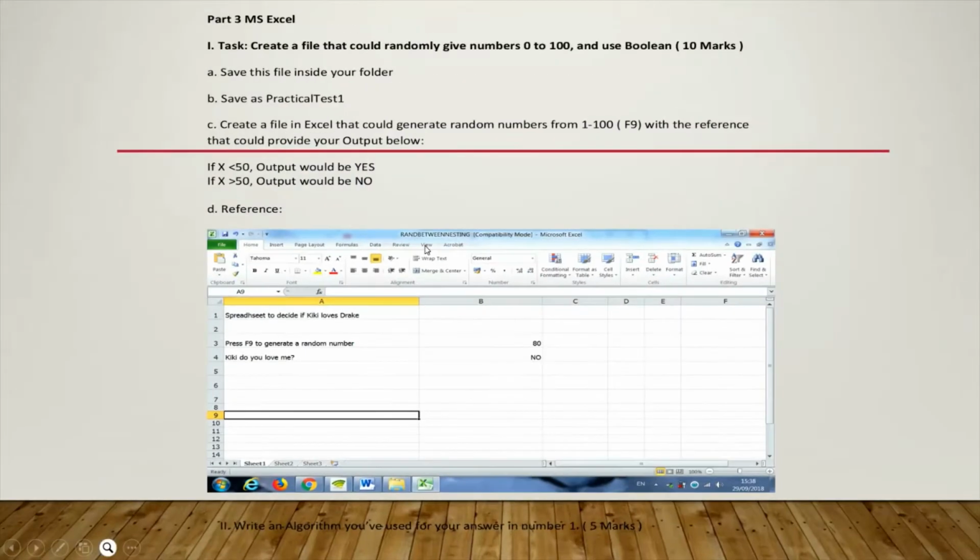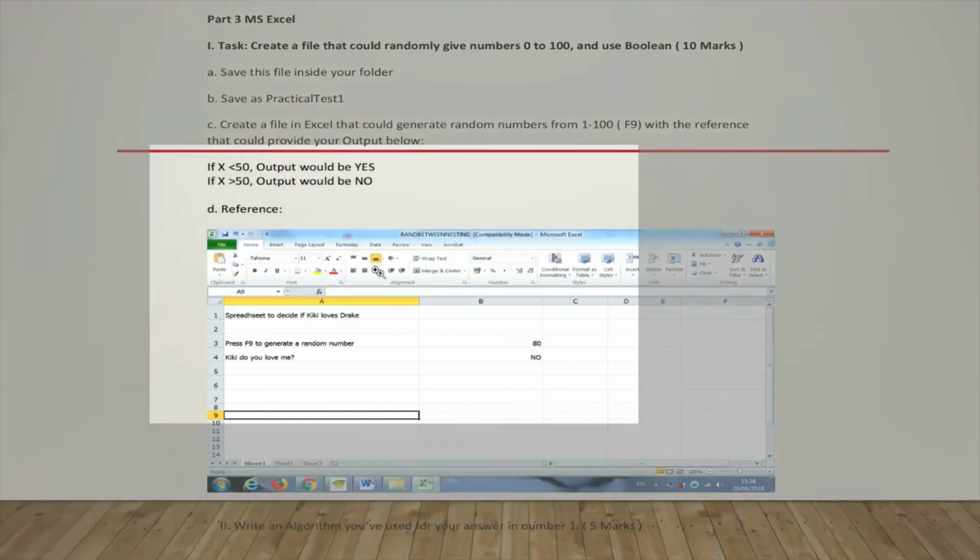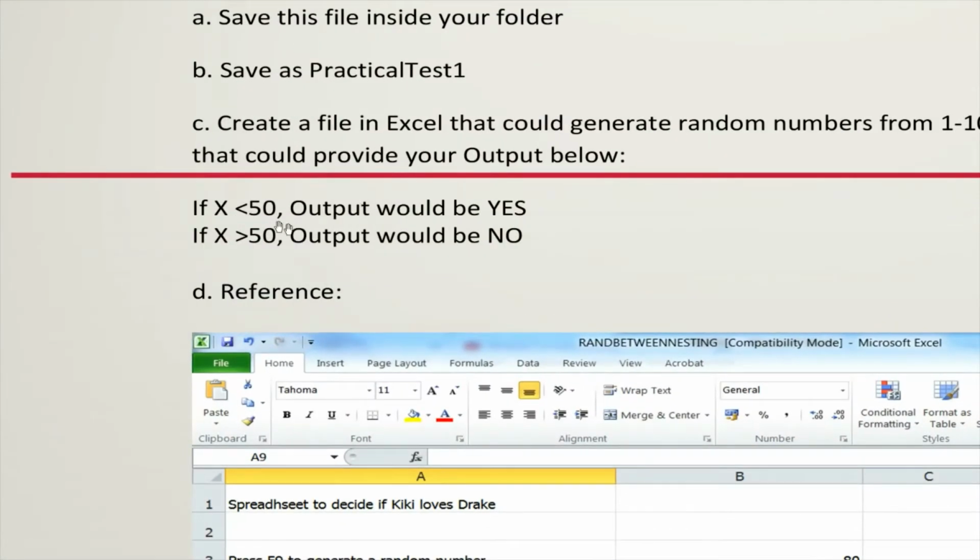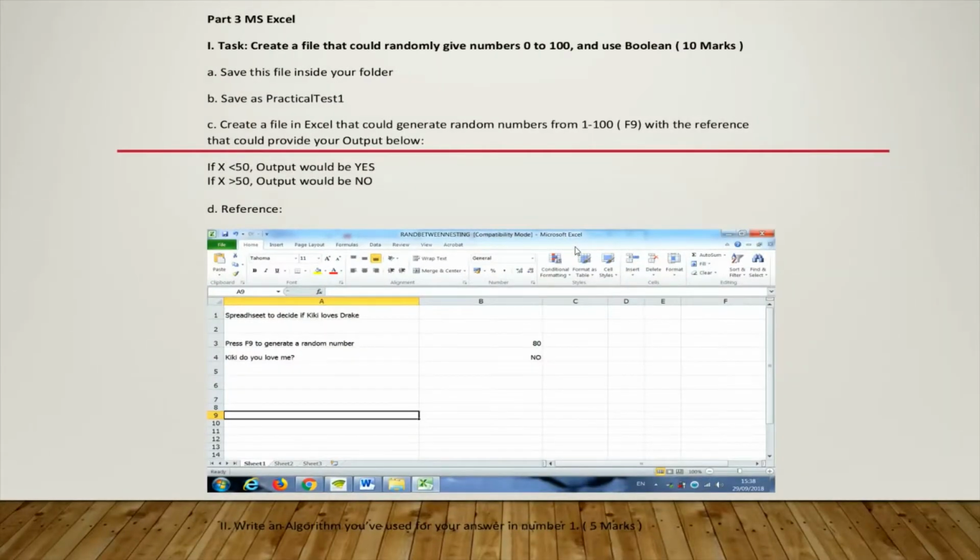Now, this will be our condition. If X, where X would be the cell number, is less than 50, the output would be yes. And if X is equal to 50, the output will be no. All right, so let's move on to the practical side in constructing this file.